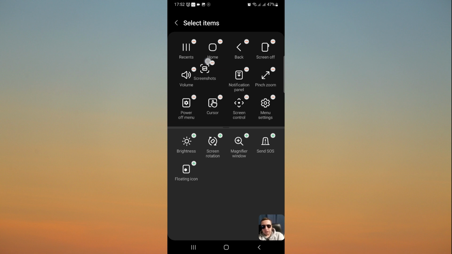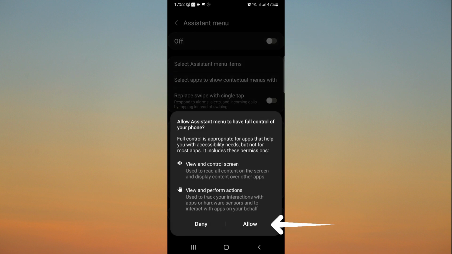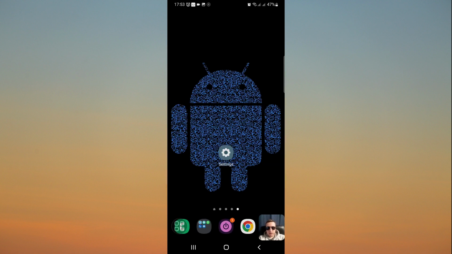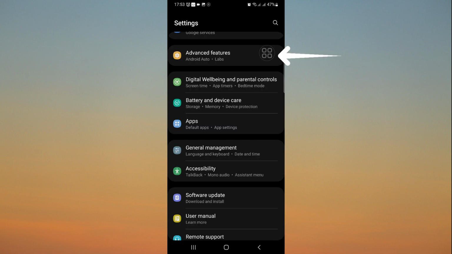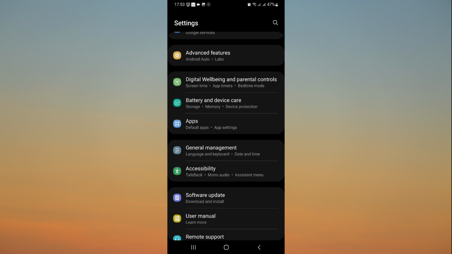We can make it, for example, the first, and after we choose the placement of our screenshot, return and turn on this assistant menu. Then allow and we see this menu item. It will be with us displayed, for example, here and in other screens of our mobile phone. When we want to make a screenshot, tap this icon and then tap the screenshots icon.